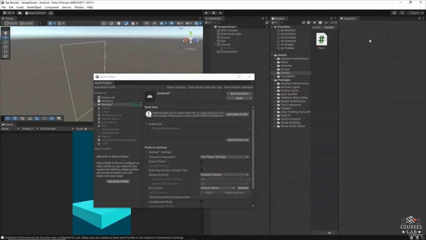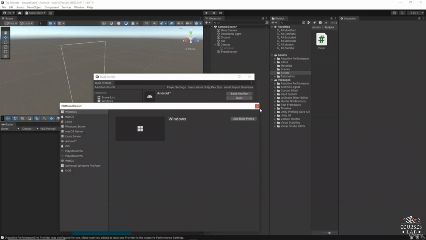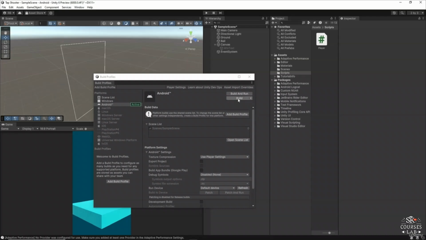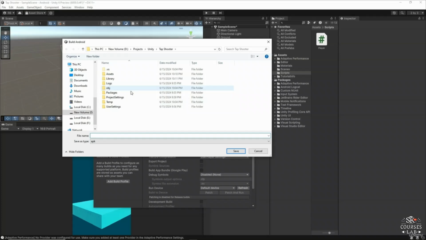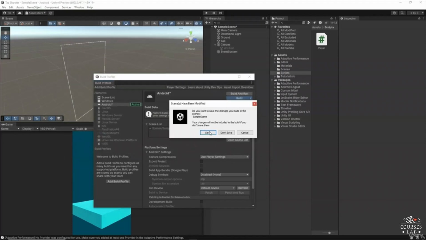So now let's click on close. And now as you can see here, I can go to add build profile to save our current build profile and use it later, or I can simply go to this build and build our game. So let's click on this build. Here I'm going to create a new folder called builds, where I'm going to save all my builds. Inside the builds folder, I'm going to save this file as an APK. So let's name it tapshoot, and then click on save. Okay, so it's asking me to save the scene. So save the scene, and there will be another thing.